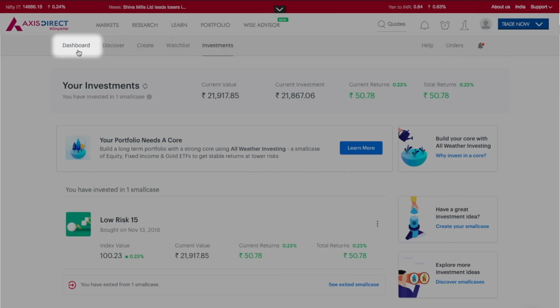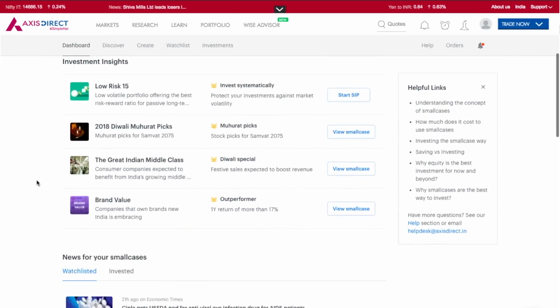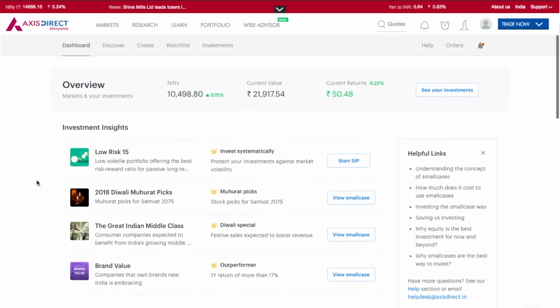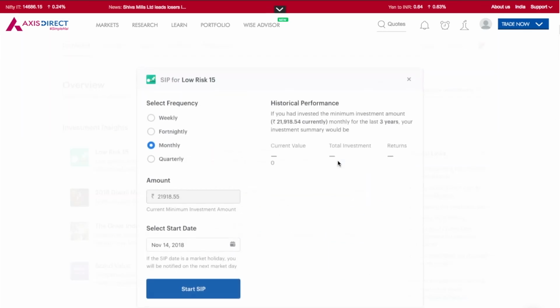Your dashboard gives you a complete overview of your investments and watch lists. You can read news related to these small cases and take action right from your dashboard.